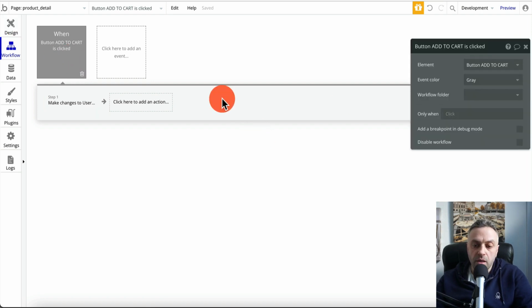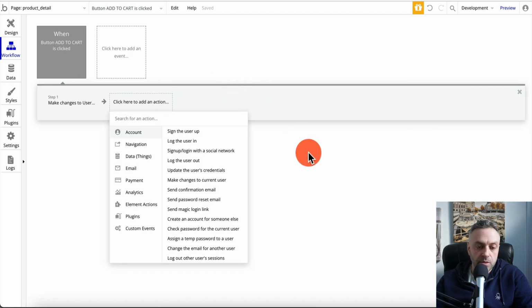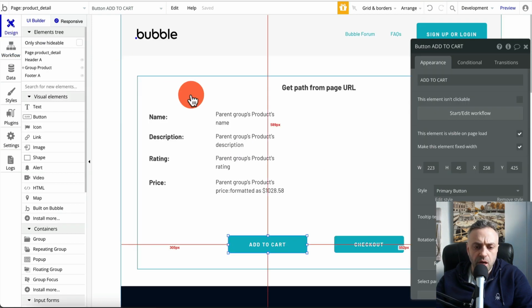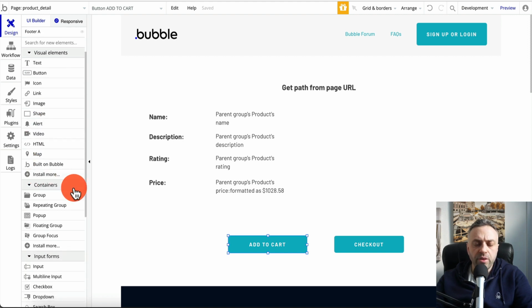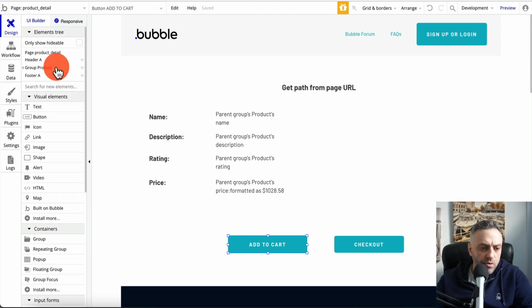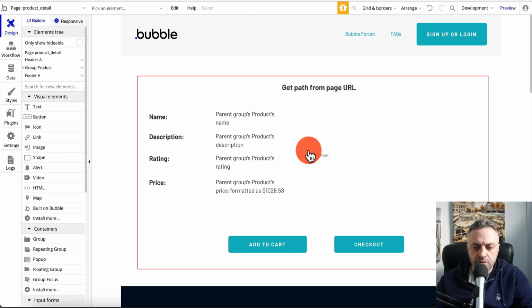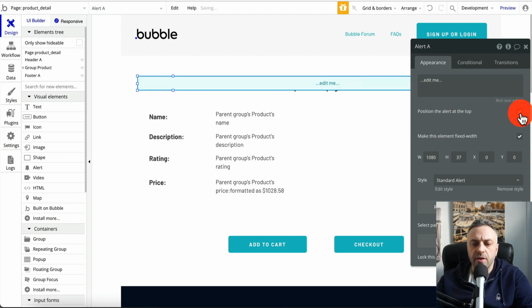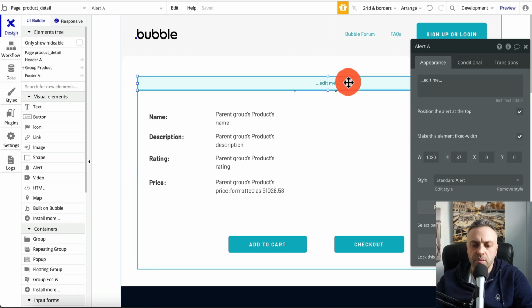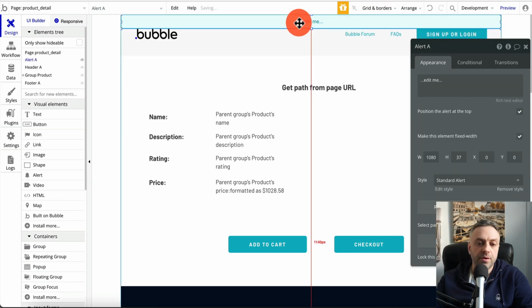Okay. The other thing I want to do is have another action. Well, before I have that action, I want to add an alert. Alerts are perfect whenever you're doing something but you're not redirecting the user anywhere. So we're going to add an alert. We're going to go in here and let's find an alert. There's an alert. We can drag it anywhere. And what I'm going to do is position the alert at the top. Okay, so this is going to be at the top. You can position it here, right on top.